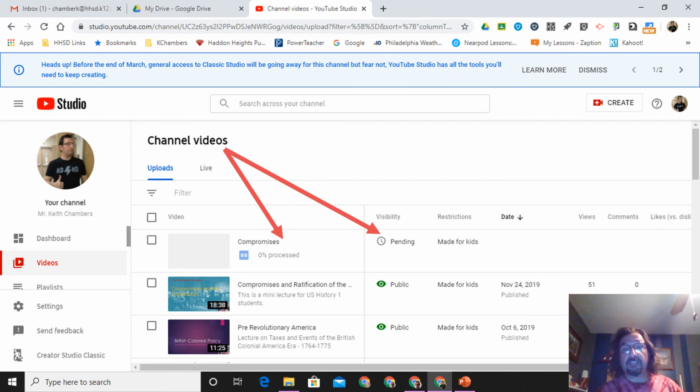Once you do it, if you notice, it's going to show a thumbnail, like the compromises and ratifications of the Constitution, and then it will be made public. And you see a nice little green eye next to public, and it's made for kids. That one was posted on November 24th, 2019. I have 0 comments, 51 views. I'm really happy about that. So these are just videos that we have posted and we have available. And that is pretty much how you do it. That is your own creator studio, YouTube studio. It's really not too hard, not too shabby.